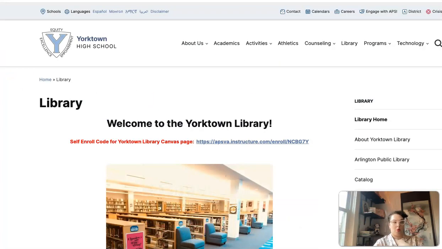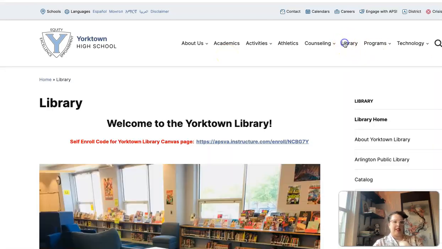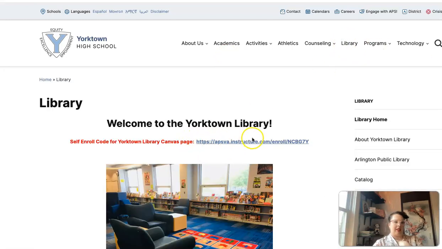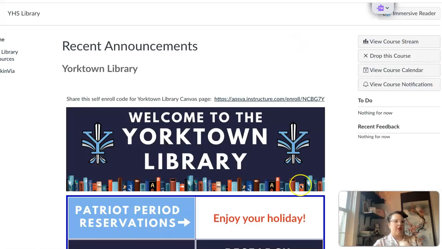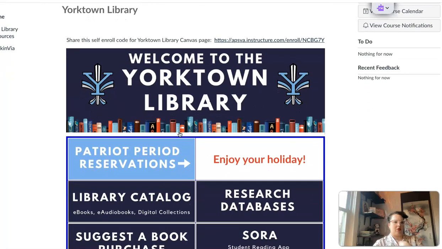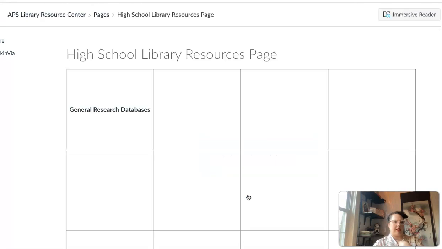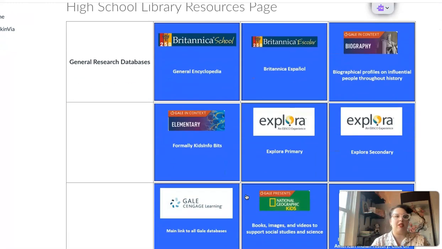If you are not enrolled in it, you need to go to the Yorktown High School homepage. It looks like this. Hit the button up here at the top that says library, and then you can self-enroll. That's literally the first button when you get there. This is what the homepage looks like. You would scroll down, hit research databases, and it's going to come up with the high school databases.